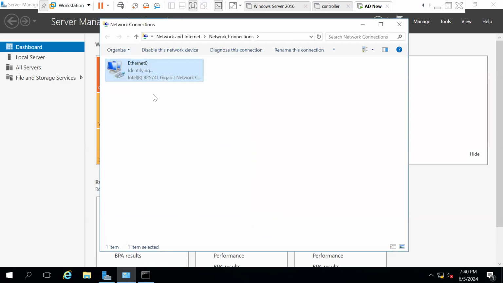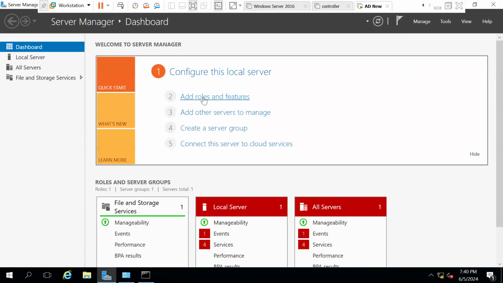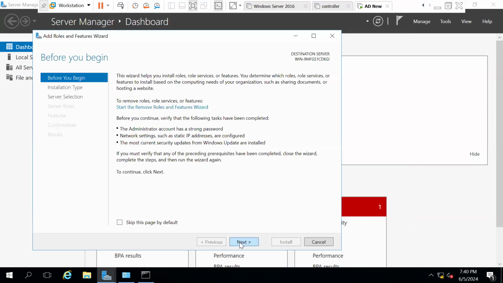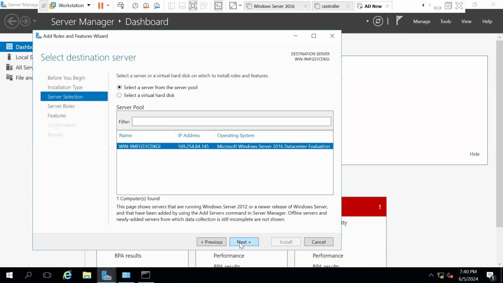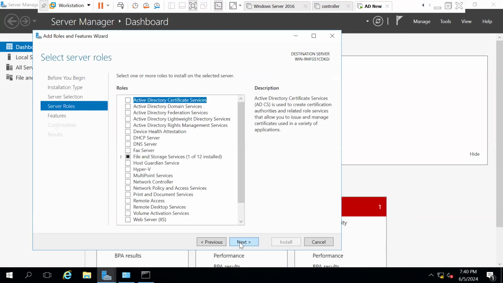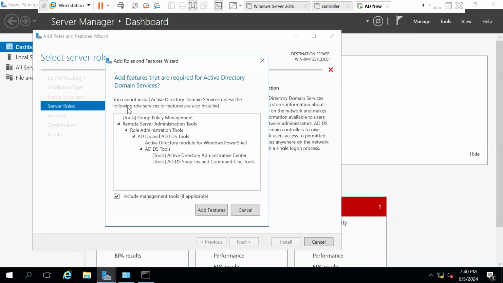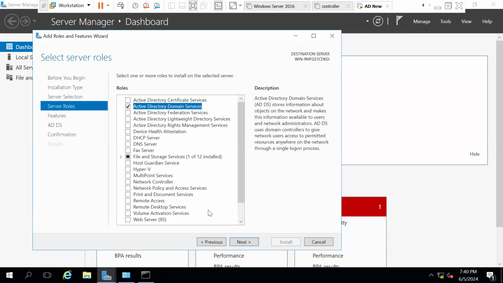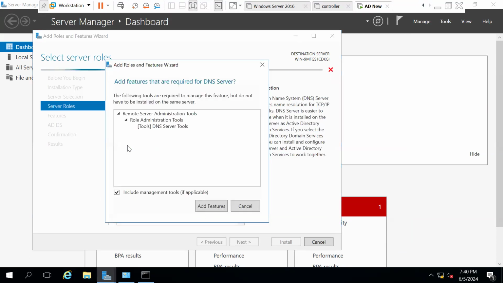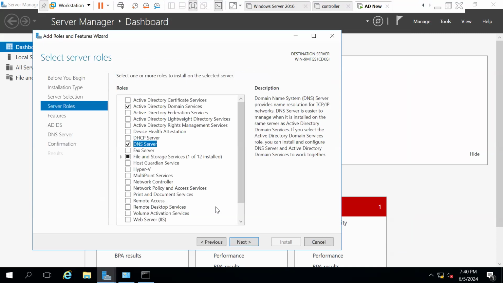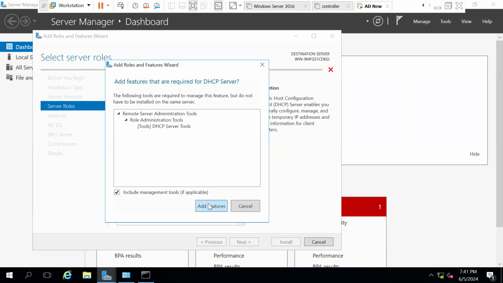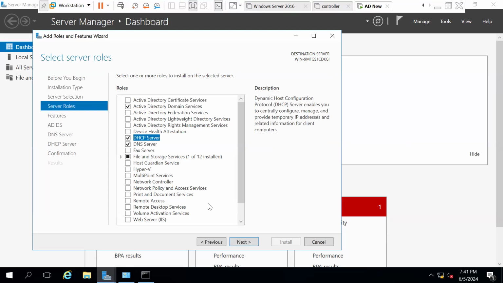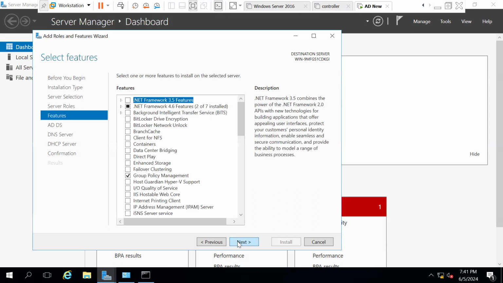Then go to your Add Roles and Features on the same server. So now here I'm going to install Active Directory Domain Services. Add the features, and optionally I can choose DNS also, on the first machine better to have. And DHCP server also I have chosen. Okay, let it install AD, DNS.